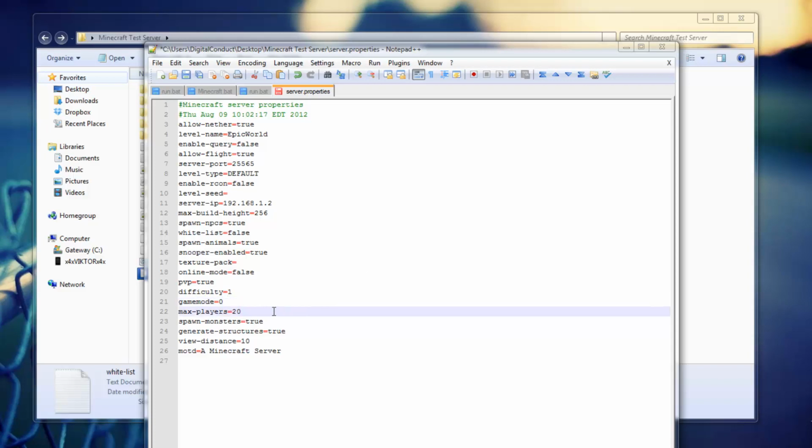Maximum players, you want to leave it at 20 for now, unless you want to change that. Spawn monsters, that means if monsters will be on your world. Generate structures, that's the NPC village, the buildings. View distance, now this one, if your computer isn't good, you might want to change this to less, something like 5, so you will have less lag. And then this is what it's going to say at the bottom of the server. I'm just going to put this as test server.